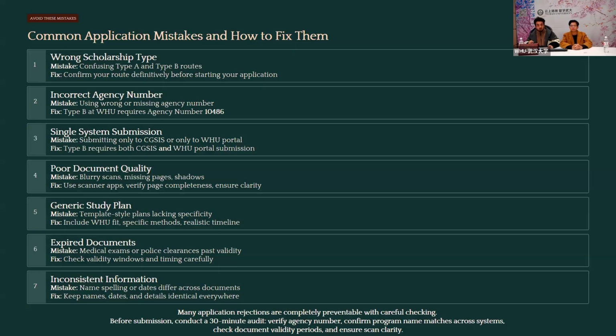And then the second mistake students are making is an incorrect agency number. If you are applying for type A, you have to know the agency number for your country to apply for CSC Scholarship type A. If you are applying through the university, you have to know the specific agency number of the university for type B scholarship. For Wuhan University, once again, I'm repeating, 10486. This is the agency number. Once you fill in this agency number on the CSC official application, you will directly jump to Wuhan University.